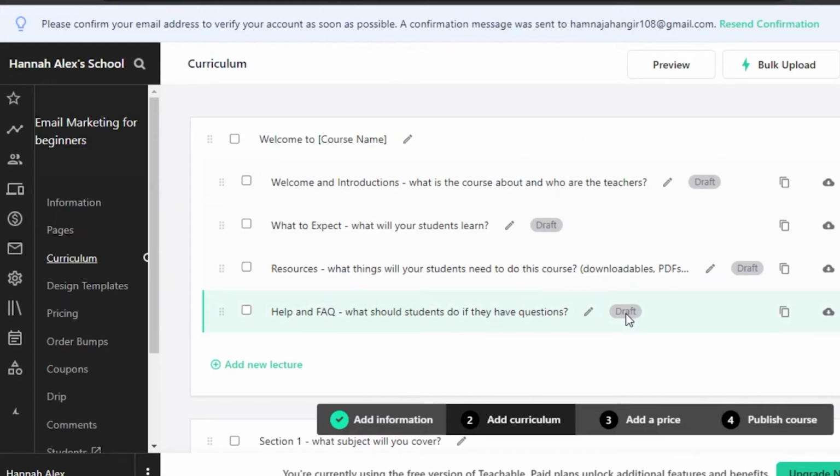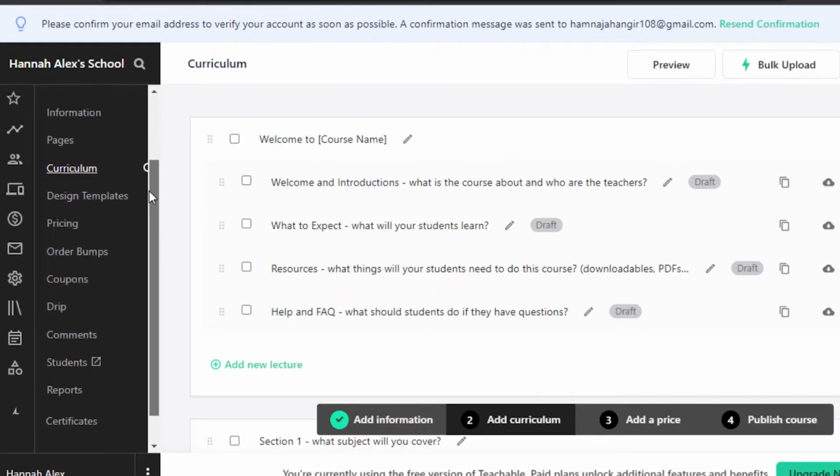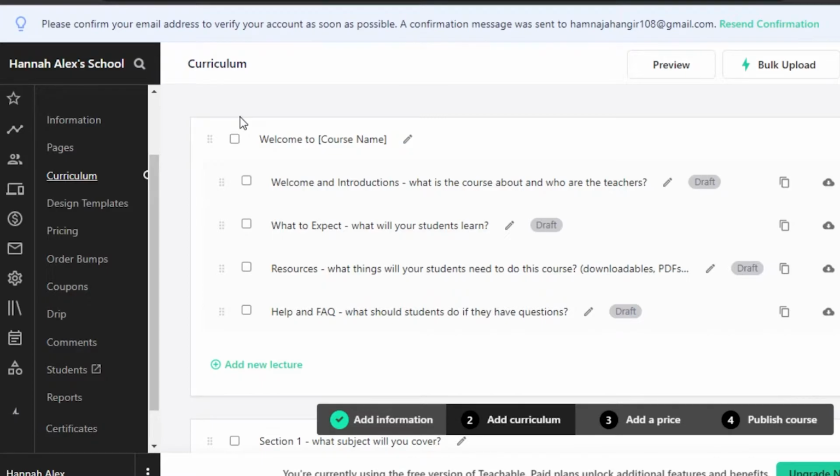So our course has been created and now I just have to add different pages to it. And this is my course. It says email marketing for beginners. And now we get all of these different options within our course while we're creating a course. So we have information, pages, curriculum, design template, pricing, order bumps, coupons, drip, comments, students, and reports.